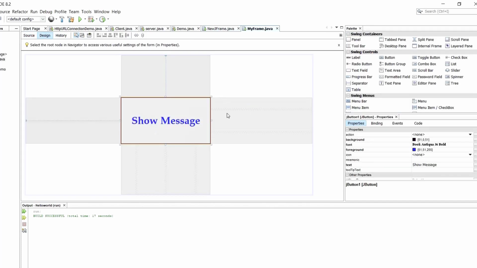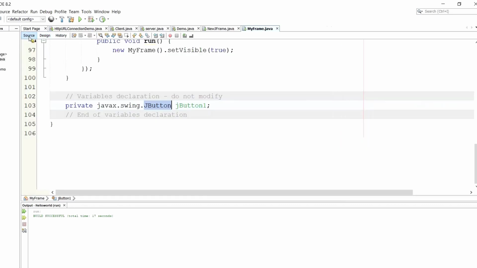So if you go there, I'm sure that you can still remember I dragged and dropped this button. Initially the label was JButton, isn't it so? And then I renamed it to show message. So this JButton is a component. That's the reason why here you can see javax.swing.JButton is a component that is coming from this package. And then what is this jButton1? That's the name of that button initially when I was dragging, right?